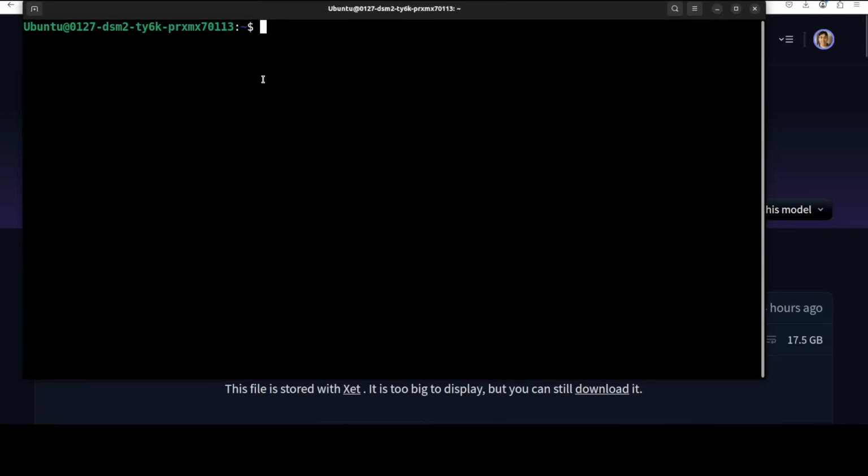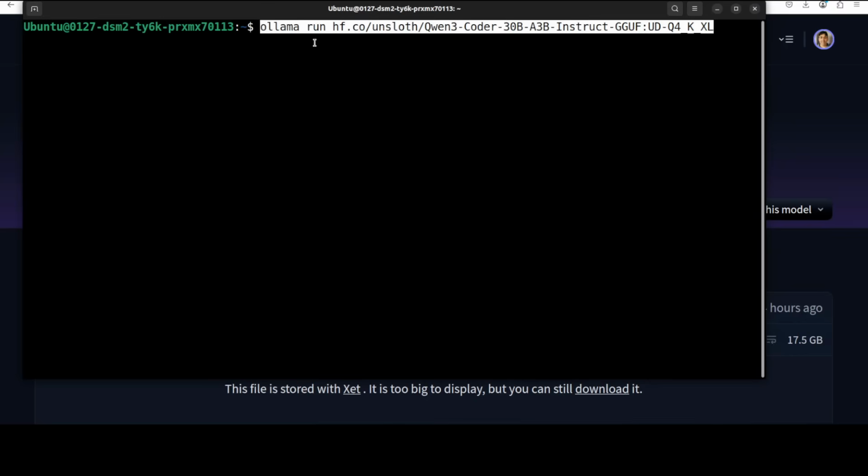So once you have done that, come to your terminal, run this command. So ollama run, and then hf.co/unsloth, the name of the repo which I mentioned, and then just put UD-Q4_K_XL or whatever quant you have, like Q2, Q6. Just copy the quant level from there and put it there, and then press enter.